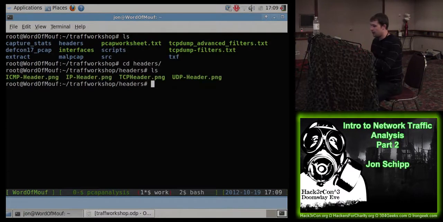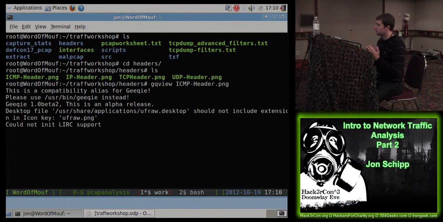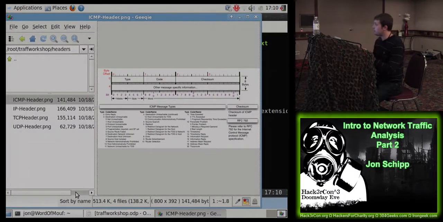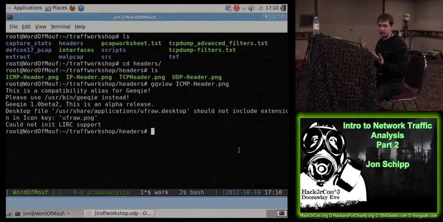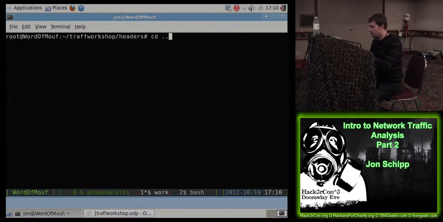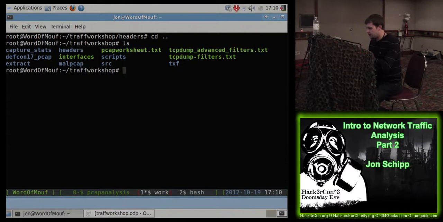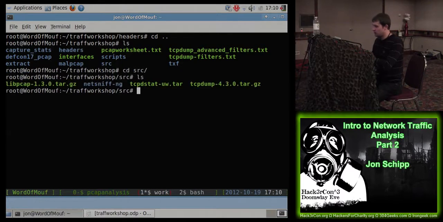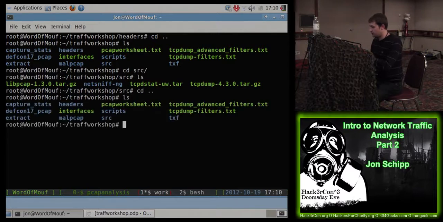Headers, real quick, I have a number of IP and TCP headers, stuff that you might use as a reference. So we'll just use GQV real quick, and then we have an example header. And you could use these with tcpdump if you need to count the bits, if you want to get real specific. We also have source code, which if we had time, I was going to take a look at a few things. We probably will not have time for that.